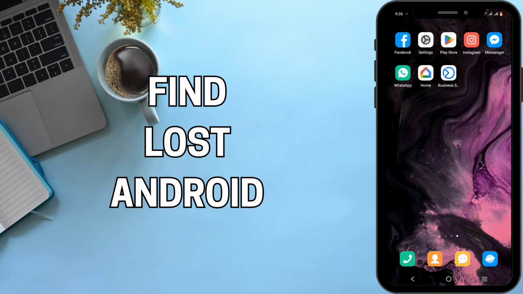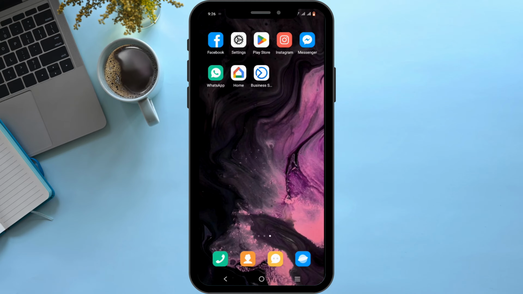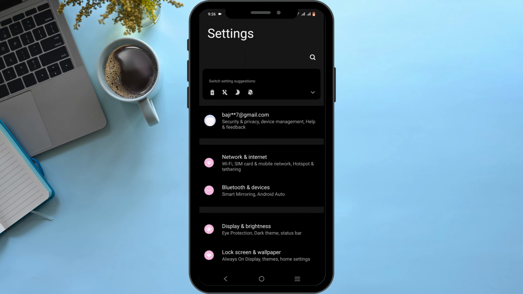How to find lost Android. Welcome and let's get right into this tutorial. Firstly, you need to tap open your phone setting.